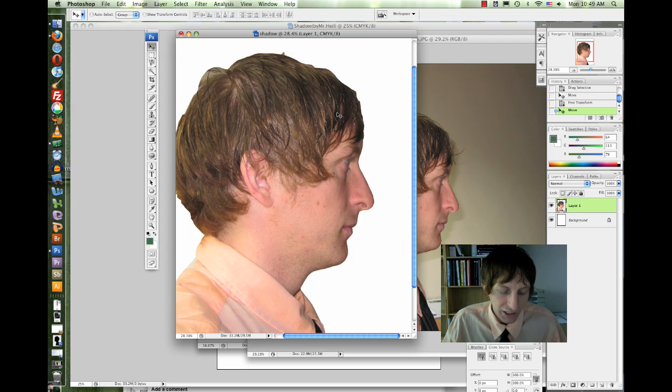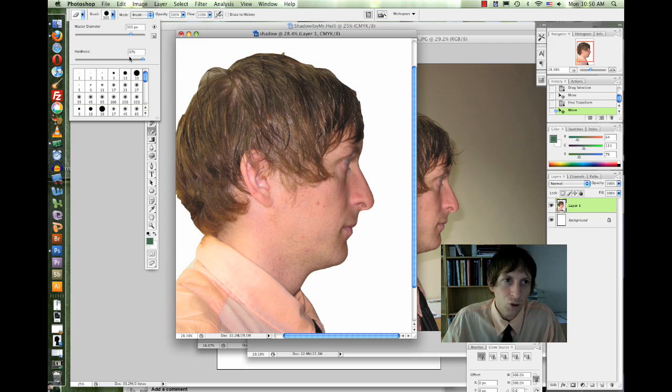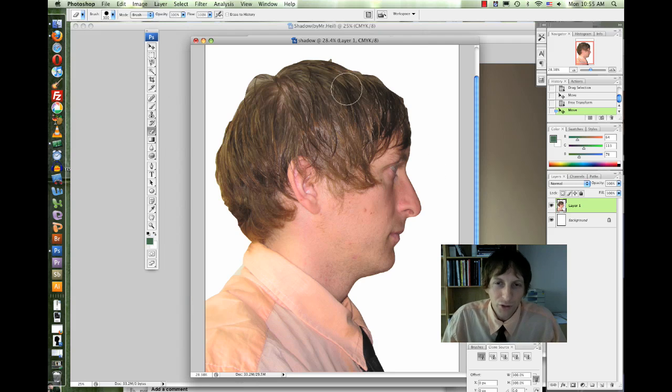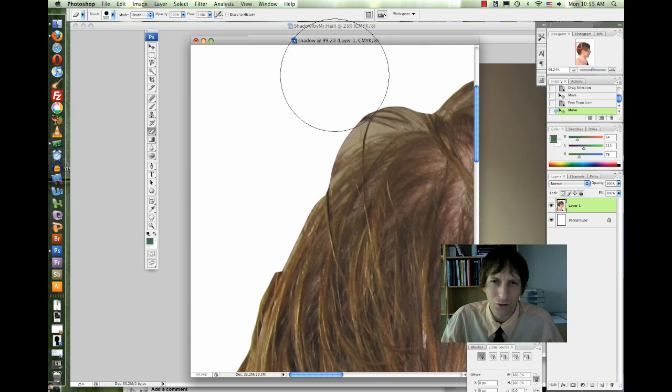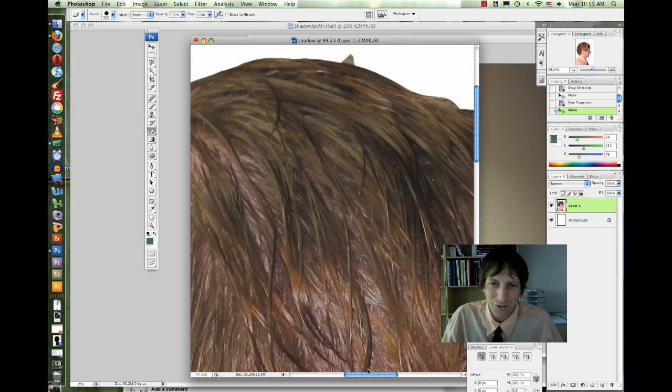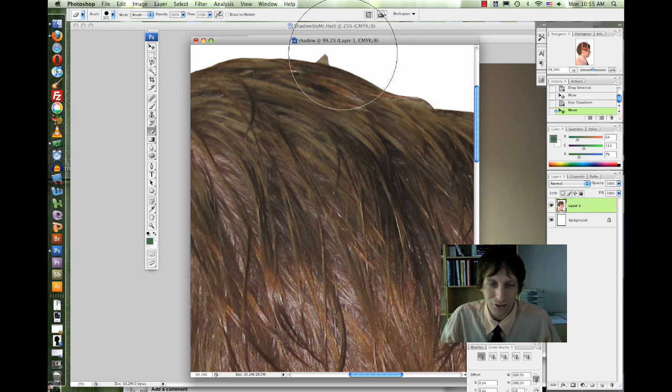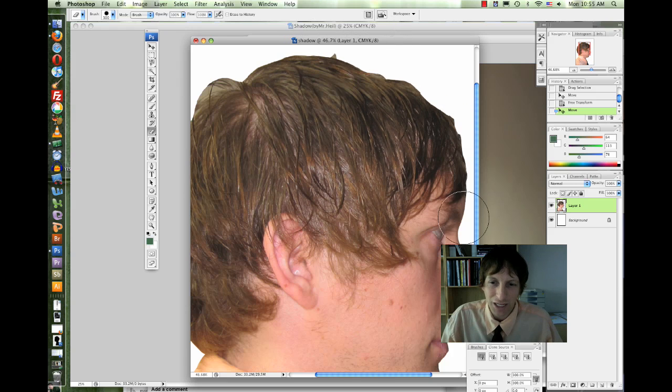If I click or press E as an elephant, for erase, or right click that tool, and then go up here, you can change your hardness. Okay, what I'm going to do is use the eraser tool and kind of clean up the image a little bit. So notice, like here, there's this little jagged part that I missed.